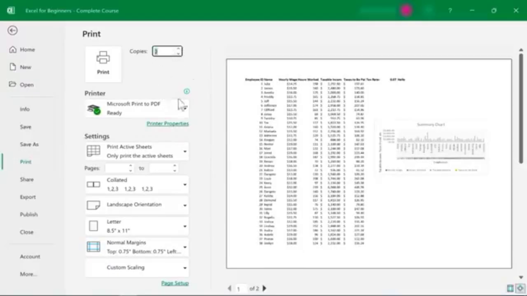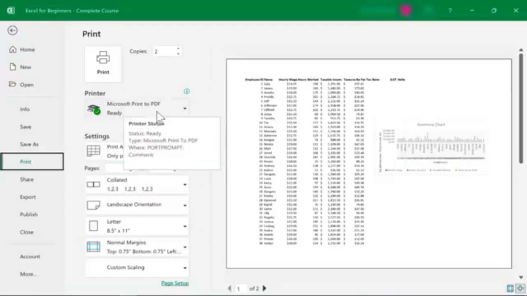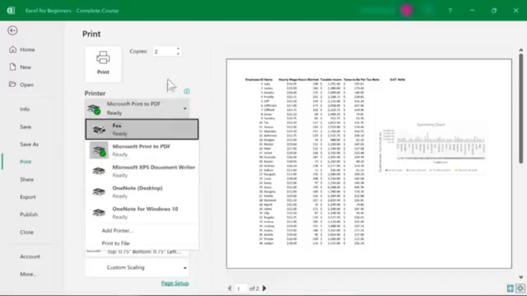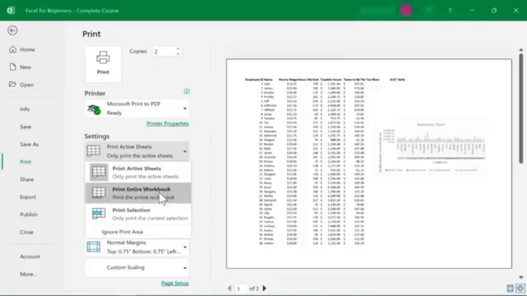At this point, I just need to decide how many copies I want to print. Let's say 2. I need to make sure I've selected the correct printer. I don't actually have a printer set up, so it's going to print to PDF, but generally you would click here and select your actual printer from the list. There are some settings to think about. I could print only the active sheets, so sheets that I've been working on that are active, or you could print the entire workbook.